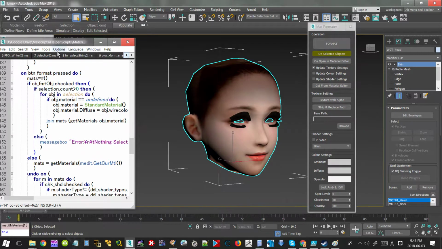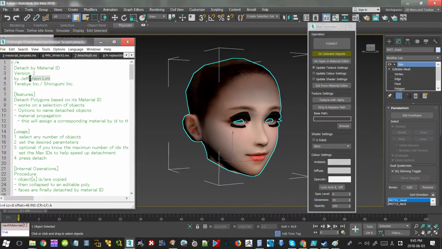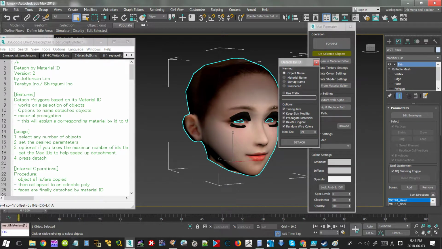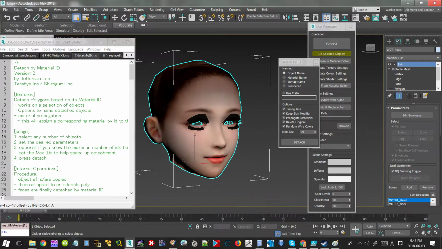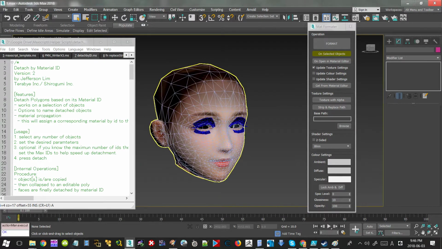There's another tool, not written by me, but by a guy called Jefferson Lim. I found this off ScriptSpot, so if you're interested in finding it, just Google ScriptSpot and look around there. If you run this, basically it will take the mesh parts for that material and split them out, and then assign discrete materials, and it keeps the skin modifier, so it won't disrupt the skinning, I guess, not the animations. All right, so we hit detach, and it's going to discretely split this up.